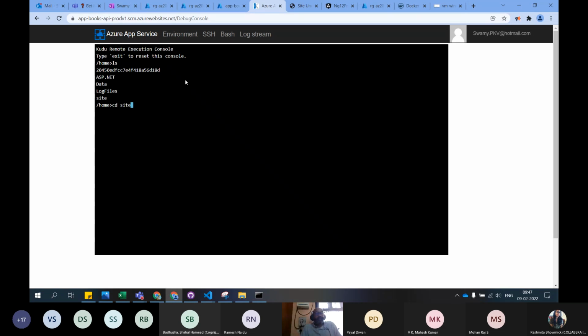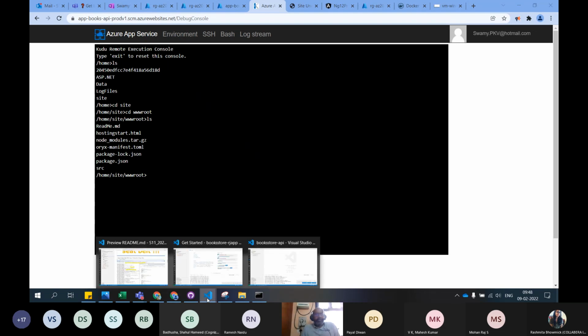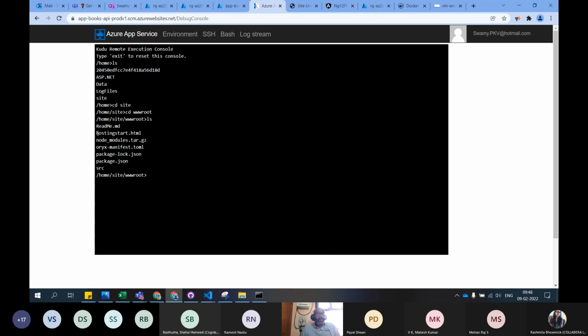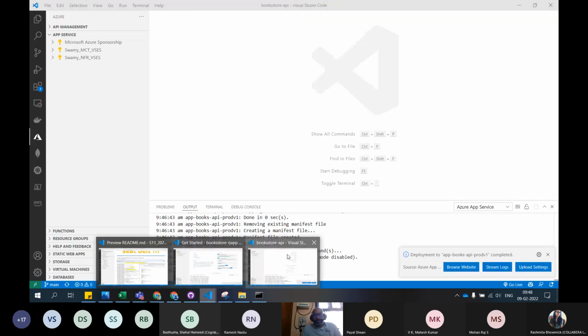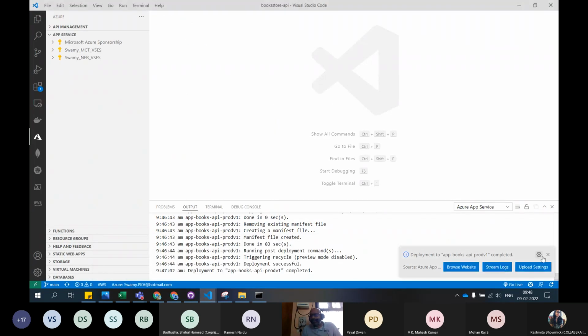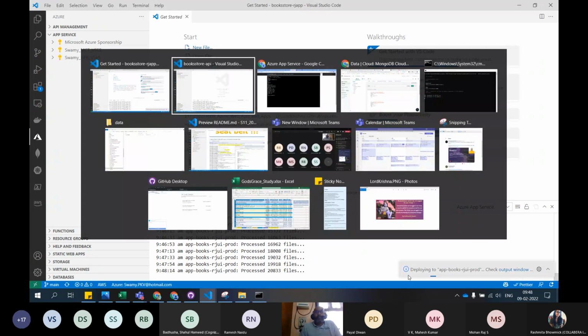cd site, cd wwwroot. Okay, there you go. It is deploying that. That's cool. That's what we didn't see previously; only this hosting file was there. It was my mistake. While it was deploying, I went and added that application settings. It was my mistake, folks. Apologies for that. And that might be the reason. Okay, it says that it has been completed. That's cool. So now let's see things in action.